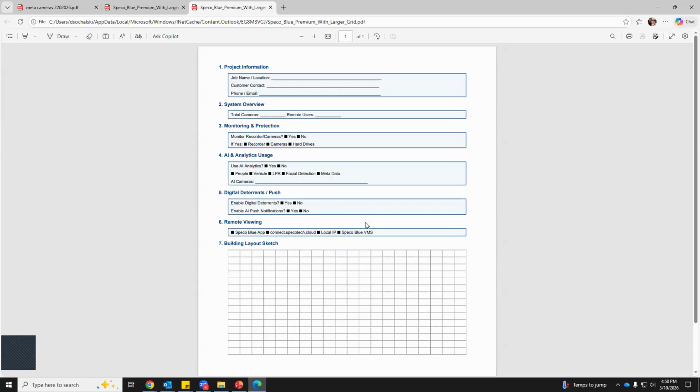Which one? Are we using AI analytics, yes or no? Are we using people, vehicle, LPR, facial detection, or metadata? Which cameras are we using this on? Are we using digital turrets? We're going to enable digital turret on this camera, yes or no? Are we going to enable the push notifications? This also gives you the chance to talk to the customer about scheduling. Is there certain times that you want these activated or deactivated?